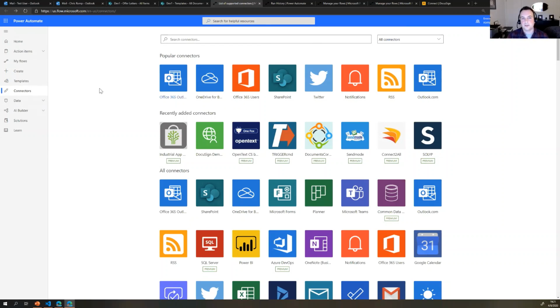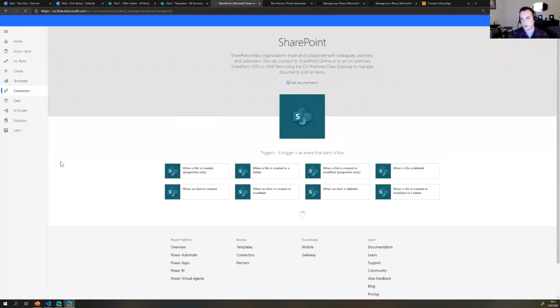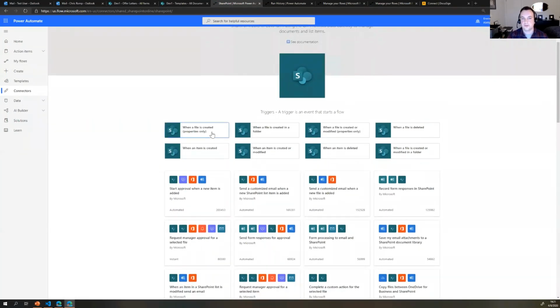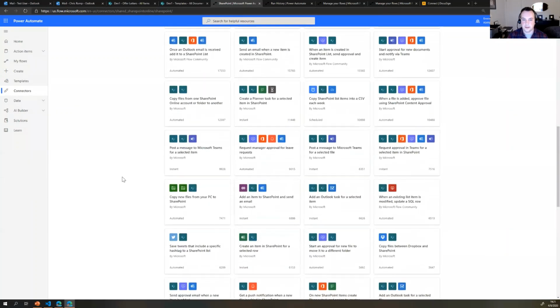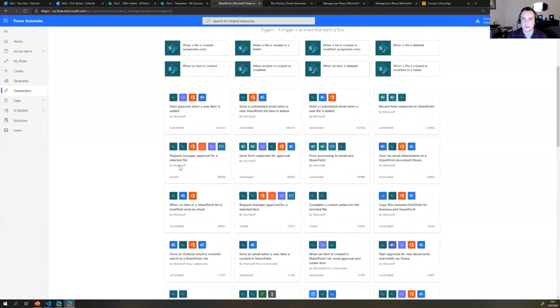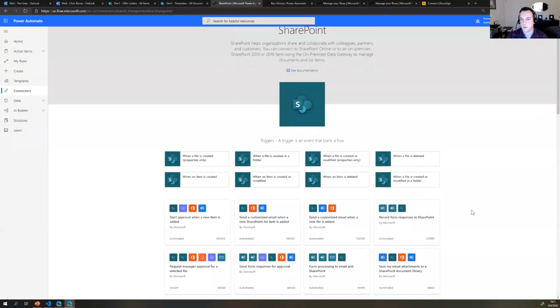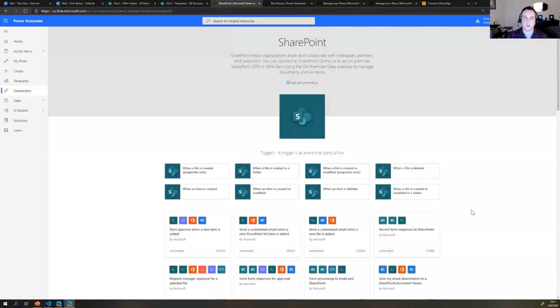In browsing these connectors, if you want to see what they do, we can click on an item, and it's going to show you what I mentioned before, where you have triggers and actions. So here's the different triggers that the SharePoint connector has. So you can say anytime an item is created or when an item is deleted. And there's different actions, not in this view, but it can then go and update an item in SharePoint, or it can attach a file to an item or delete an item or whatnot.